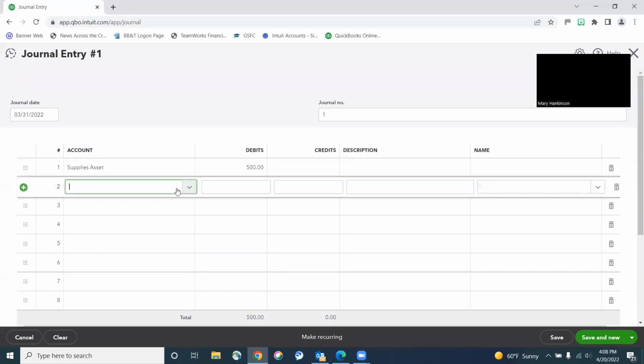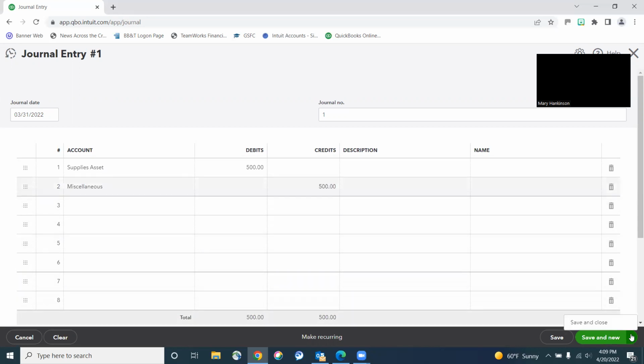Now we're going to go down to the second line, and in the second line, we're going to select miscellaneous. You can start typing it in, and we see that the miscellaneous expense account already exists. We know this because it's already posted to that. So we're going to select that. Now, if you look here, it auto posted the 500 into the credit. It's just a way of making sure that your debits and credits stay balanced at all times. You should be able to look at figure 9.3 in your textbook, and this should match figure 9.3 in your textbook. Once that is done, you can click Save and Close.